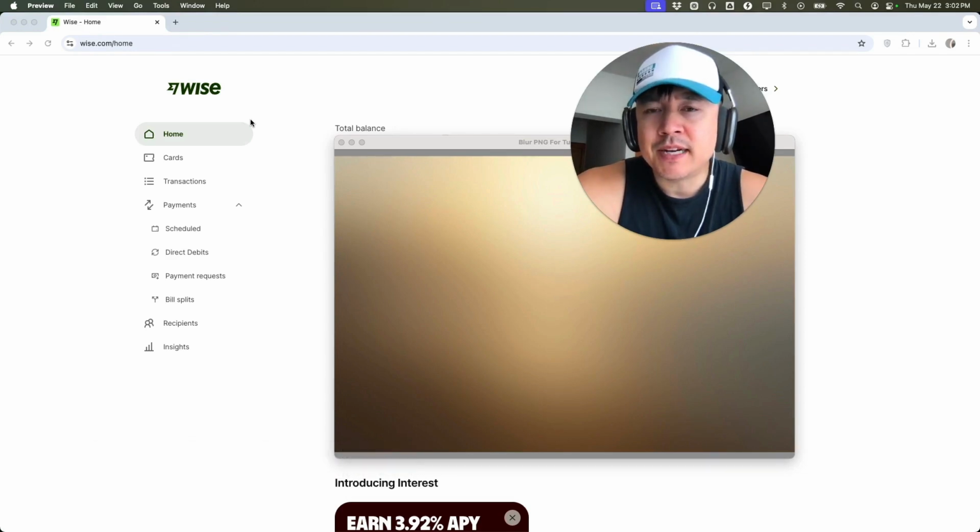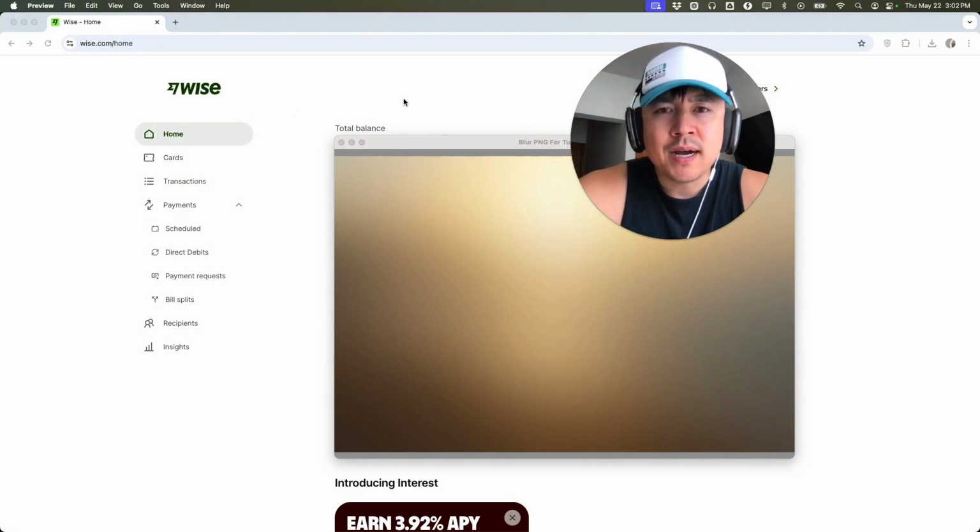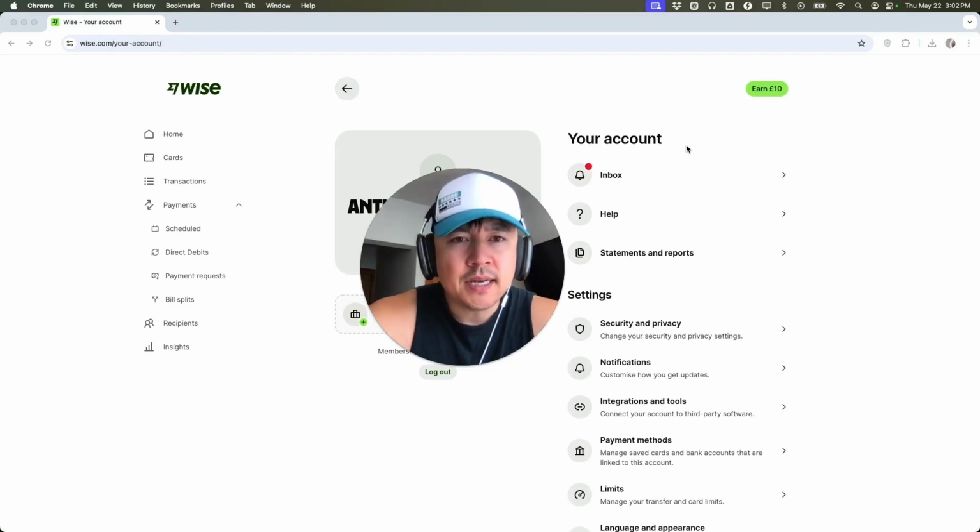But I've already logged into my TransferWise account and this is the home screen. Now here on the home screen, if you want to get your TransferWise API key, here on the top right, you're going to click on your name. Okay, once you do that, you're going to see a menu here on the right. And to get your API token, you want to look for this line right here, integrations and tools.